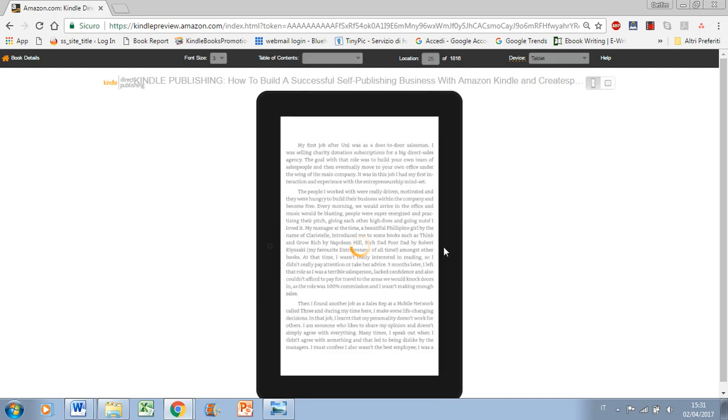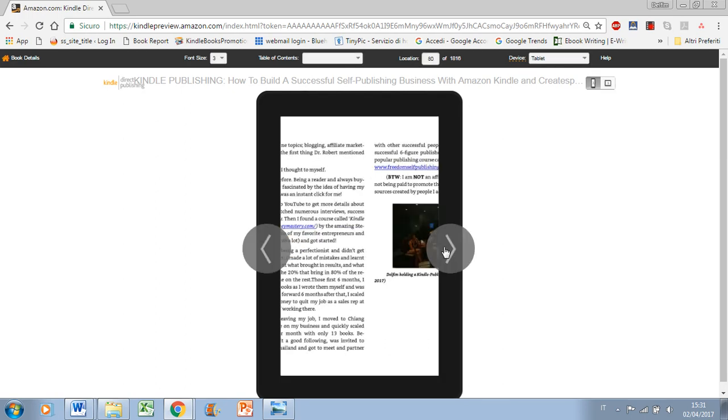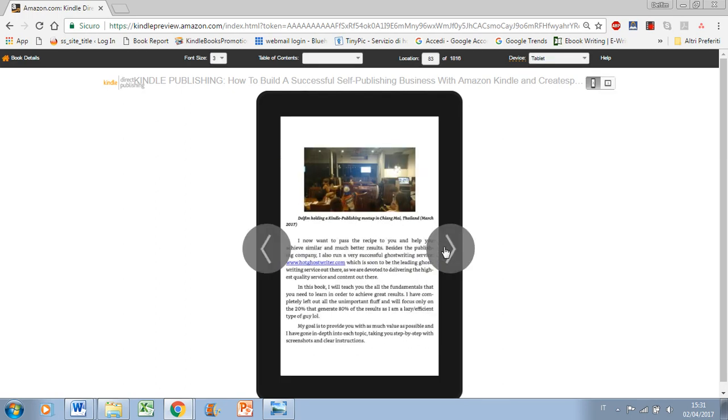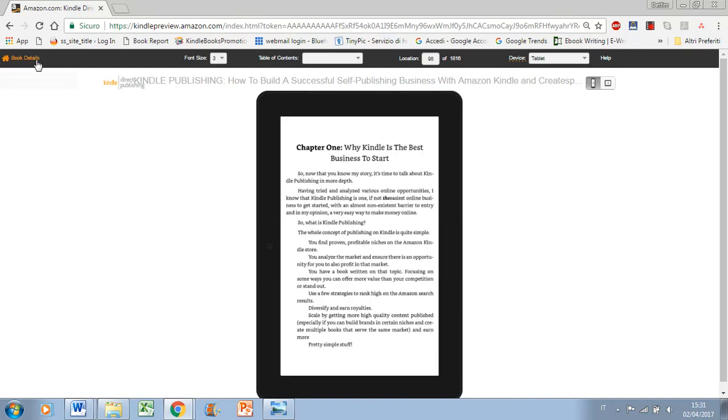So this is what my book is going to look like on your Kindle device. So everything looks nice and neat. I've structured the pictures in the right way. Yeah, everything looks great. So we'll go back.